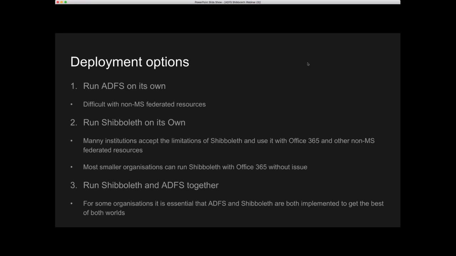The other option is to run Shibboleth on its own, and we have lots of institutions that accept the limitations of Shibboleth when connecting it directly to Office 365 and other non-Microsoft federated resources as well. We've got a lot of smaller organizations that are running Shibboleth with Office 365 without any issue. So it does work. And obviously, even if you're a large organization, if you don't need multiple top-level domains, for example, running Shibboleth on its own is absolutely fine. And obviously, you get all the integration with all the other federated resources that you would normally have as well.